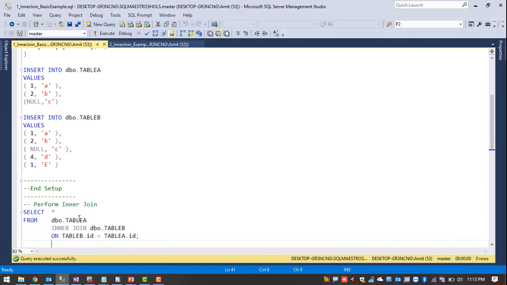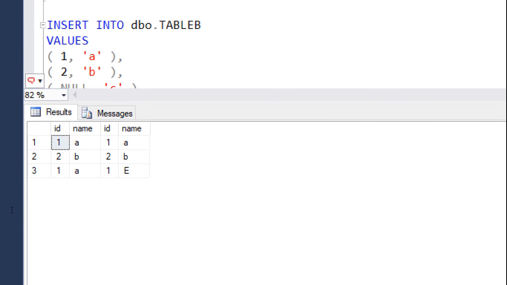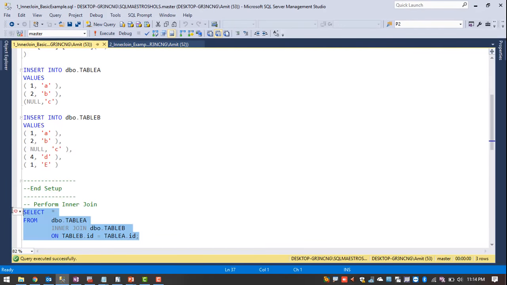So let's go ahead and execute this simple query. If you observe this query, we are just telling SQL Server, take table A and table B, apply inner join between these two tables and filter on this particular ON condition, where the ID column from table A is equal to the ID column from table B. Let me execute this query and observe the output result set. So this is the output of performing inner join between these two tables.